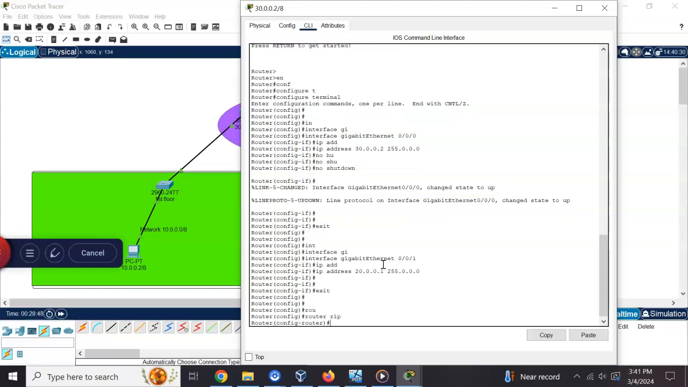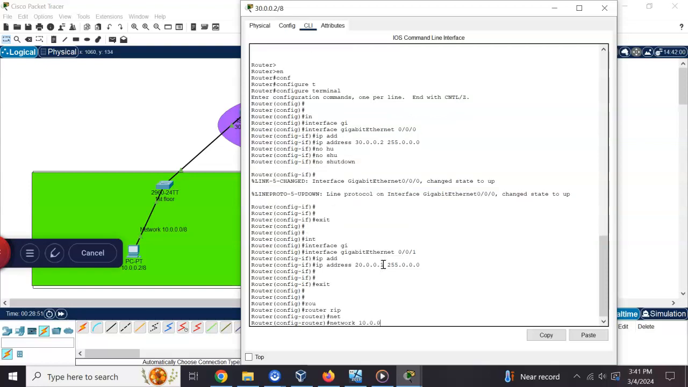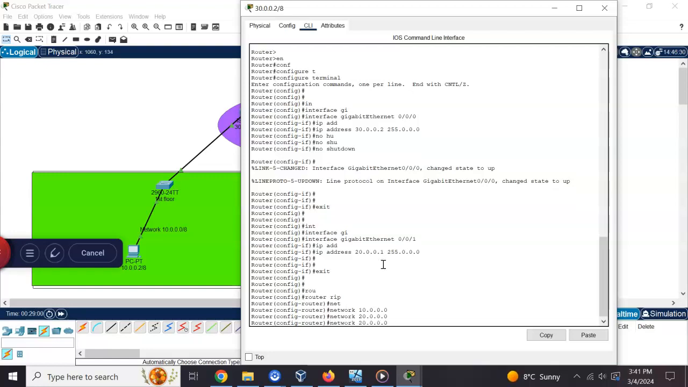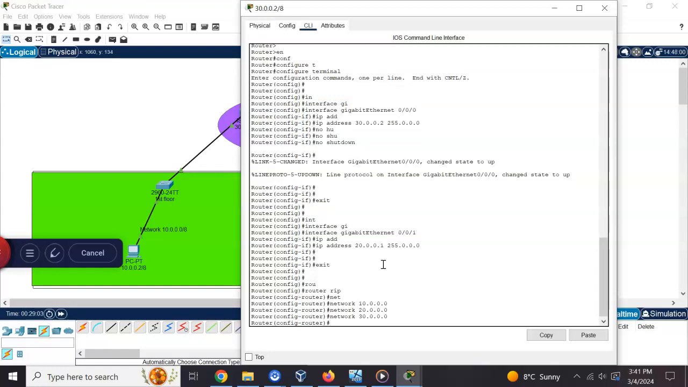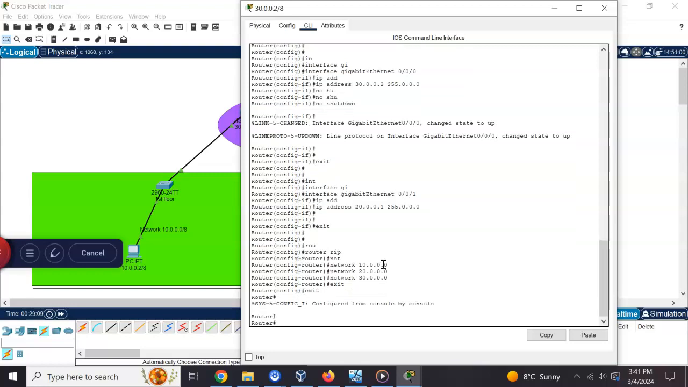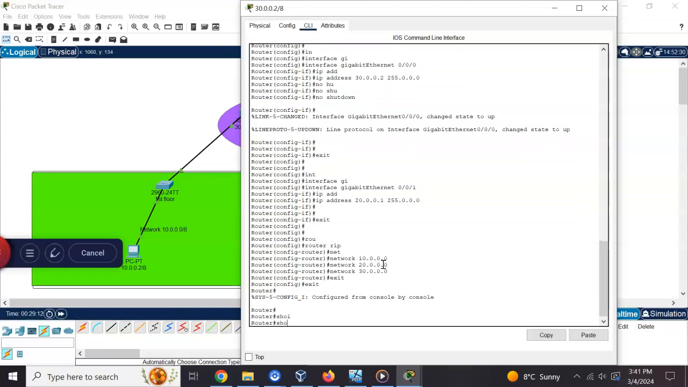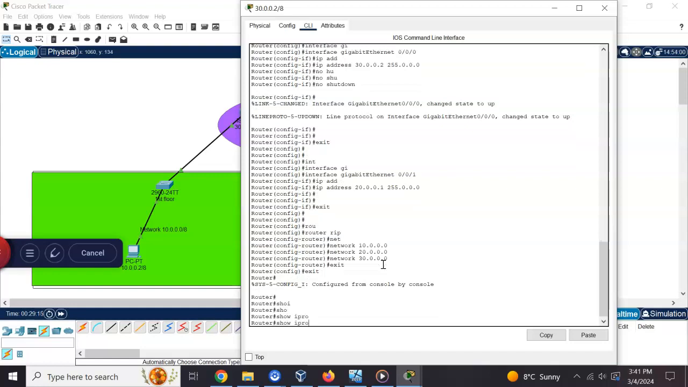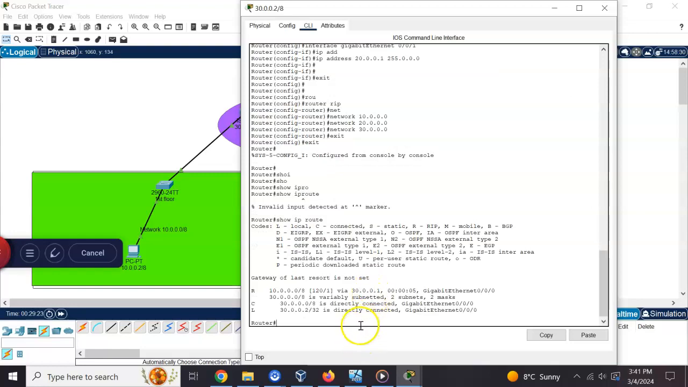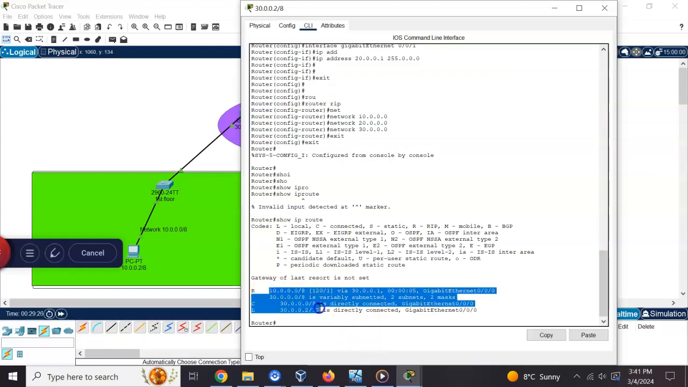Router rip. What are the networks we want to add? 10.0.0.0, network 20.0.0.0 and network 30.0.0.0. Now we'll do exit and exit, and we just need to run a command called show ip route. By doing that, you will be able to see the networks which are directly connected and already configured in our infrastructure.